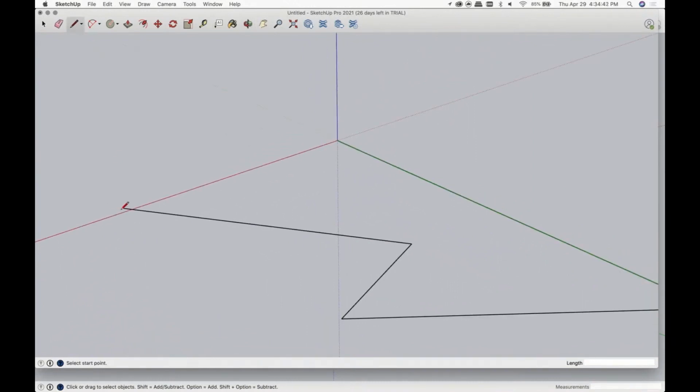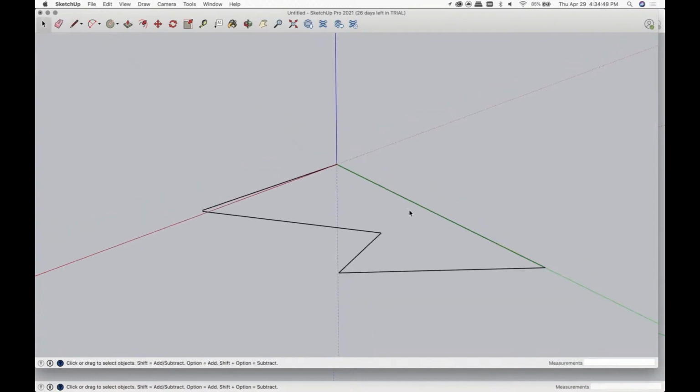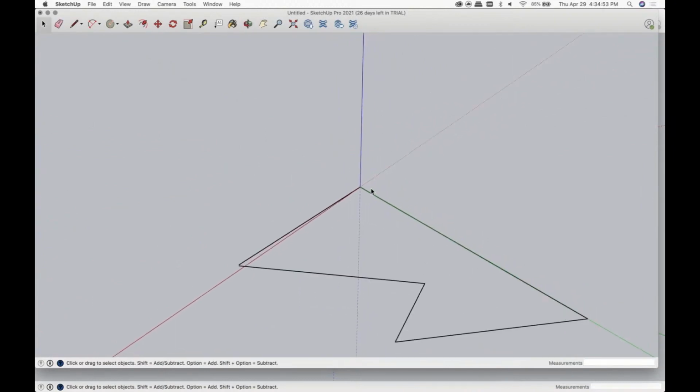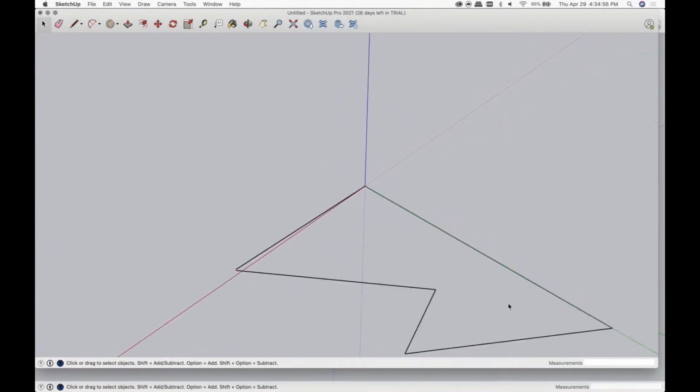I'll just go back to the pen tool. You see how when I go over the edge here, it automatically selects it, and then I can select this one. Okay, now you'll notice it didn't quite connect, so something is not right there, and maybe I deleted this line.